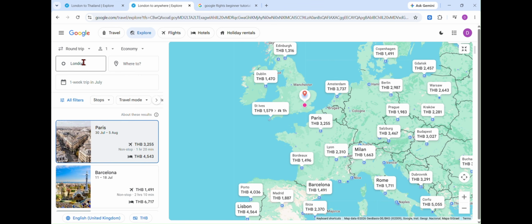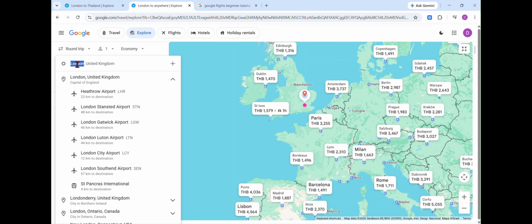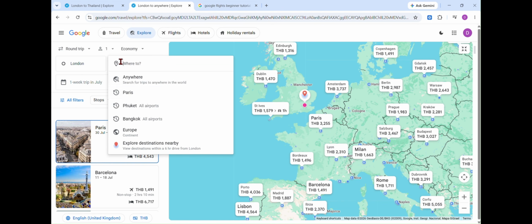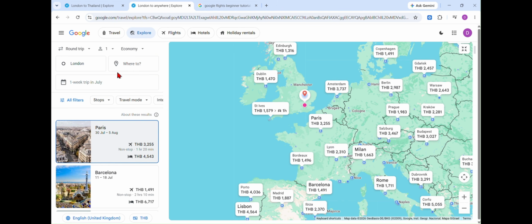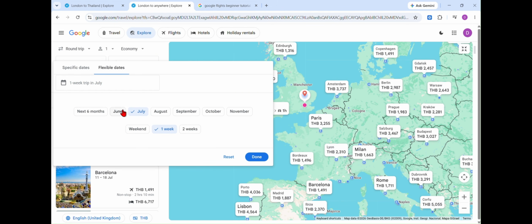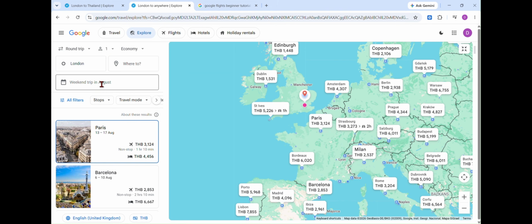So let's say that you're traveling from London to Paris and you don't have a specific date that you want to travel on. You know that you're available, say, in August, and you know that you can only have 2 days off. So you select that here and then press done. What this will do is find you a weekend trip in August, all included.